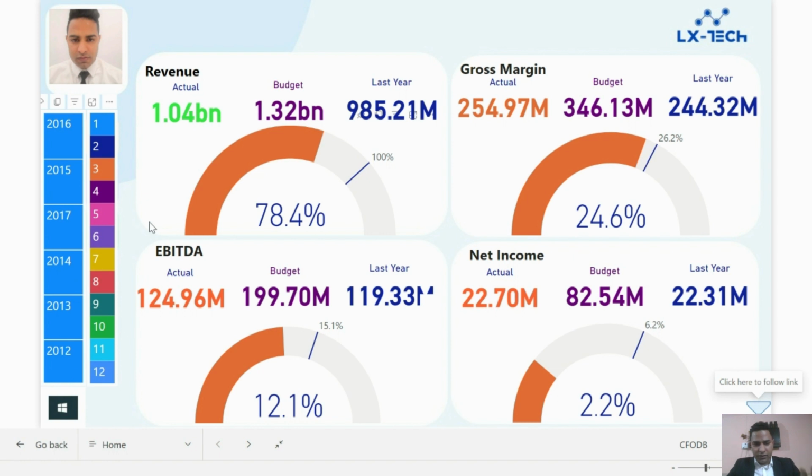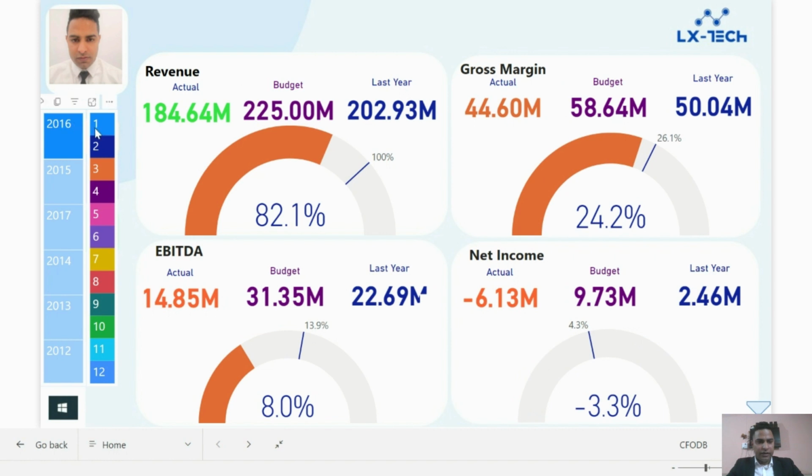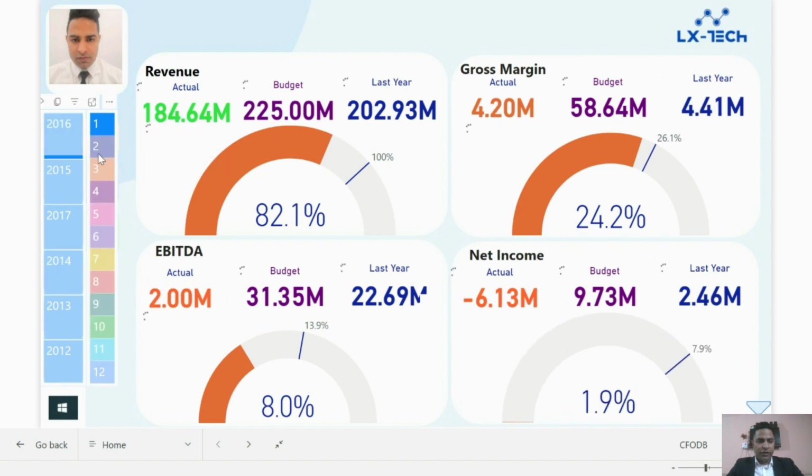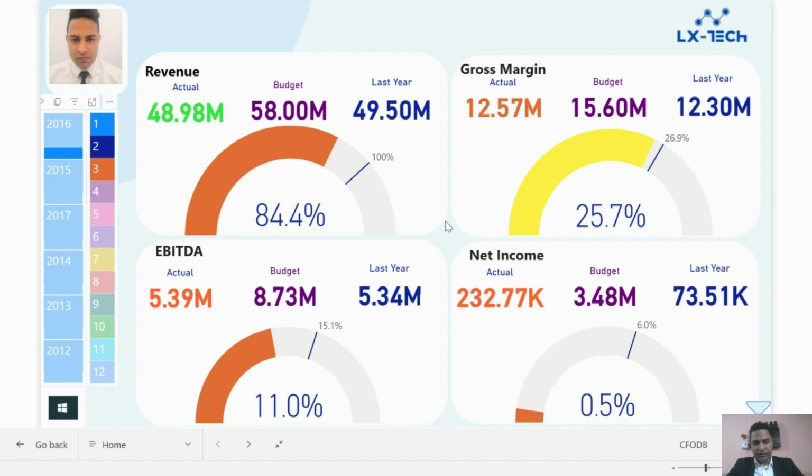You can see that this is the first interface of Power BI, and here on the left-hand side there are years where we can select multiple months. So it's the first quarter of 2016, and this is how the performance is, actual versus budgeted and last year, and what exactly is the percentage to budget and percentage to last year, and the same way for the four major KPIs: revenue, gross margin, EBITDA, and net income.